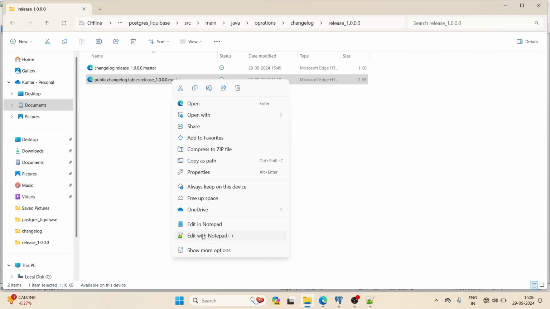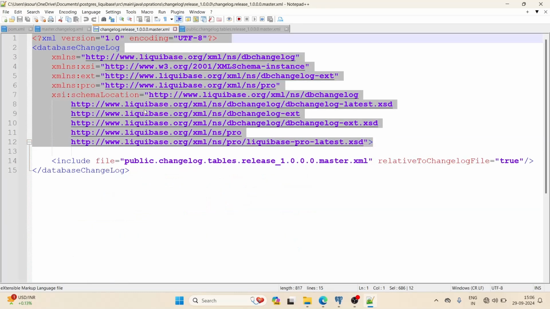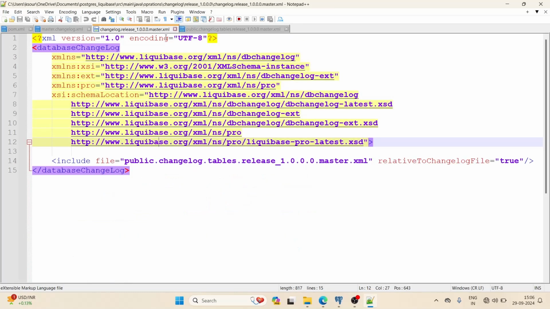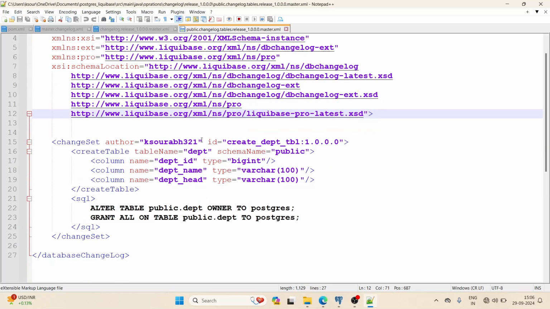Okay. Similarly, you can create many files, as per your use. If you are creating views, you can keep tables and views separate. Functions, you can keep in a separate file and just call that in your master.xml file. So see, this is our change set to create a table.